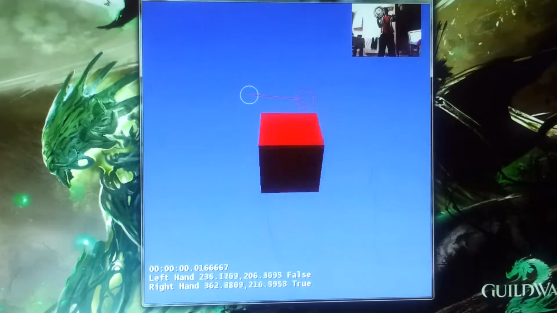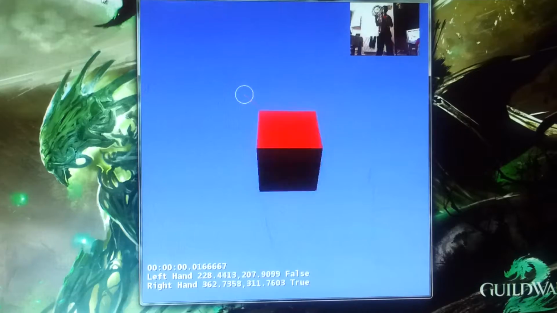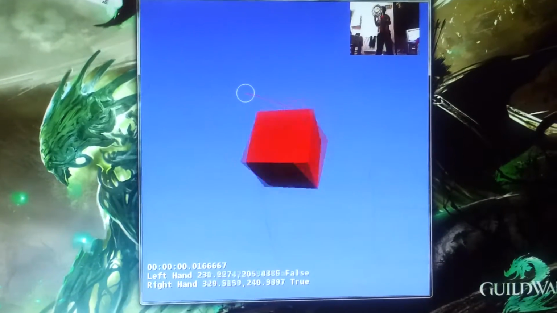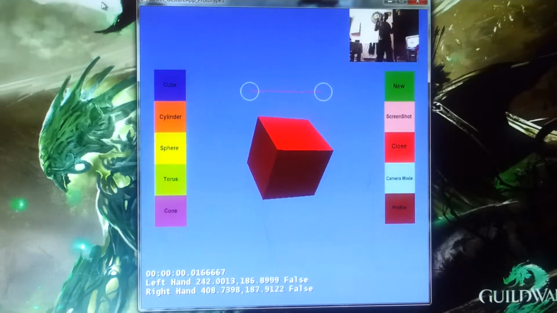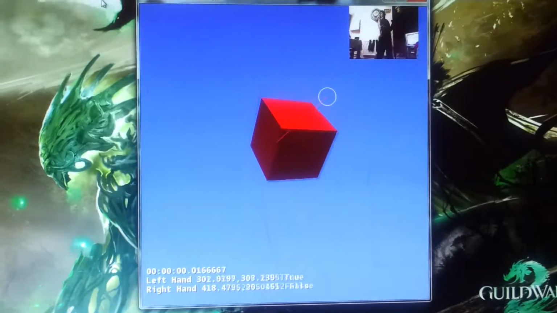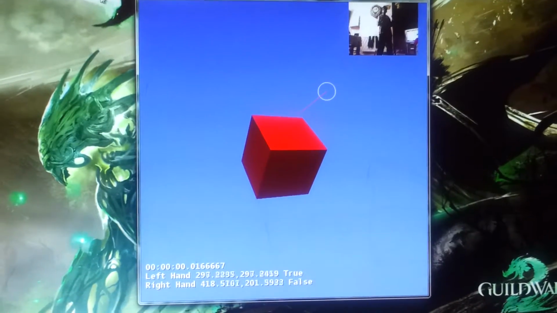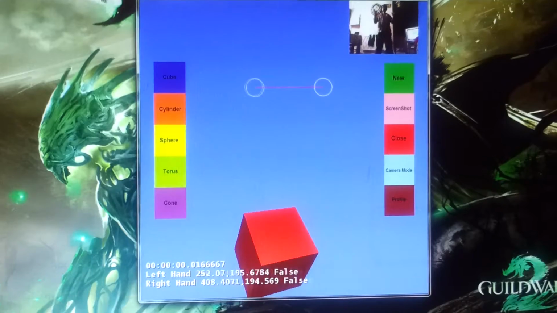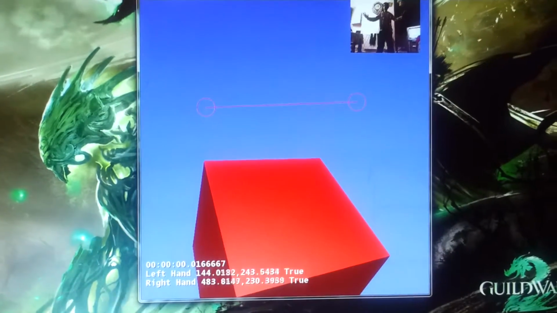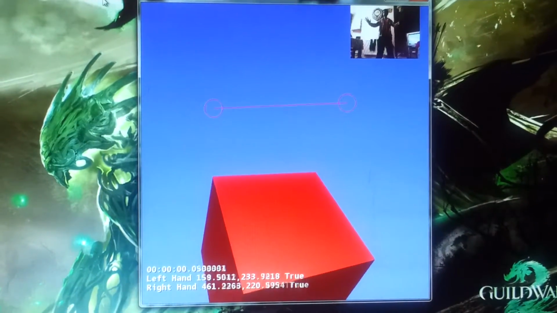By pushing the right hand forward, we can rotate the object across X and Y axis. By pushing the left hand forward, we can translate the object across X and Y axis. By pushing both hands forward, we can scale the object based on the distance between both hands.